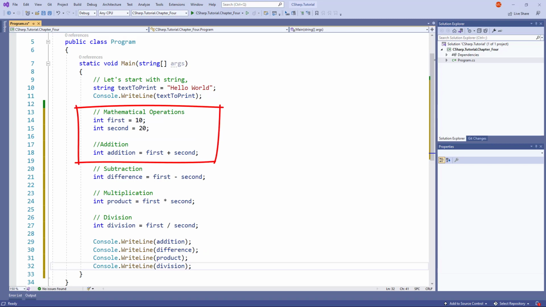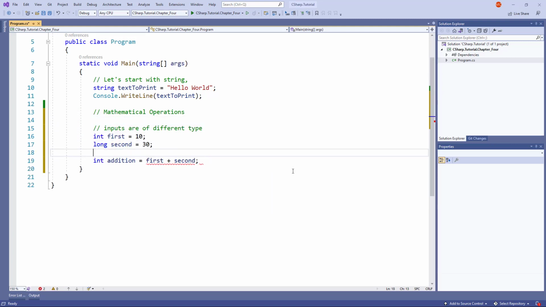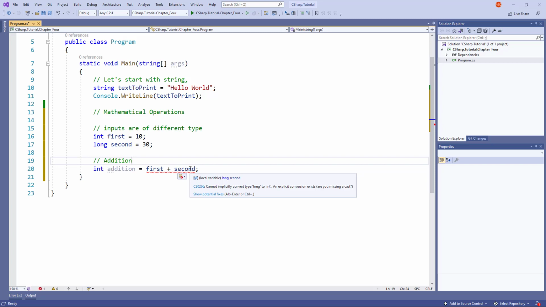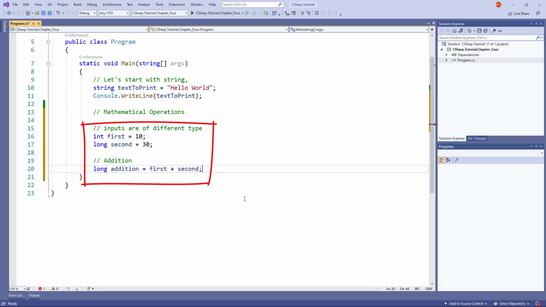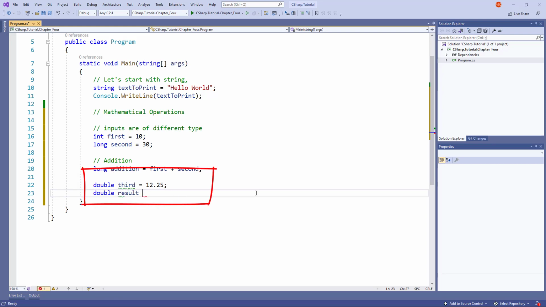If all the numbers involved in a mathematical operation share the same type, then the result would also have the same data type. If the numbers involved in a mathematical operation have different types, then the result will have the type of the input which had a larger size. For example, addition of an int and a long type variable would return a result of type long. If one of the inputs in a mathematical operation is a number with decimal points, then a number with decimal points would be returned. For example, addition of an int and a double would return a double.